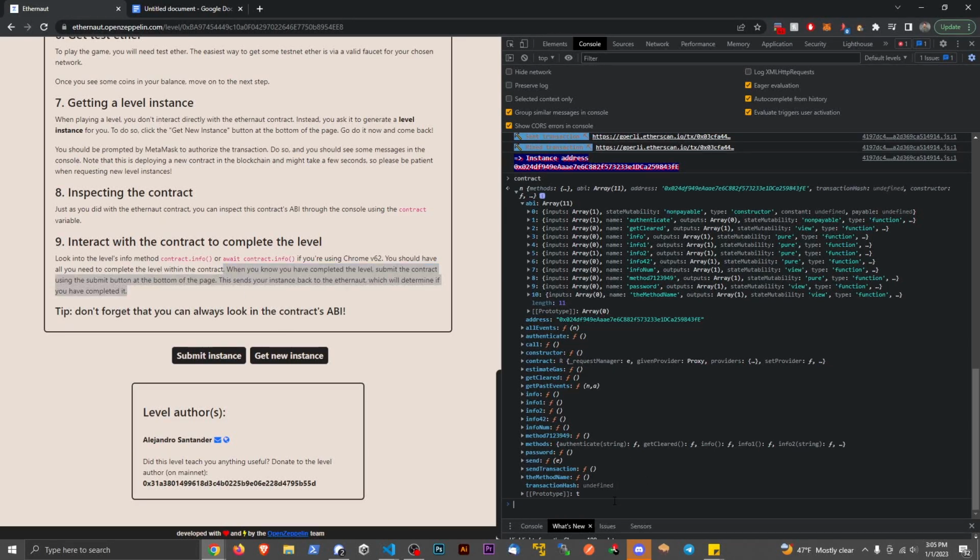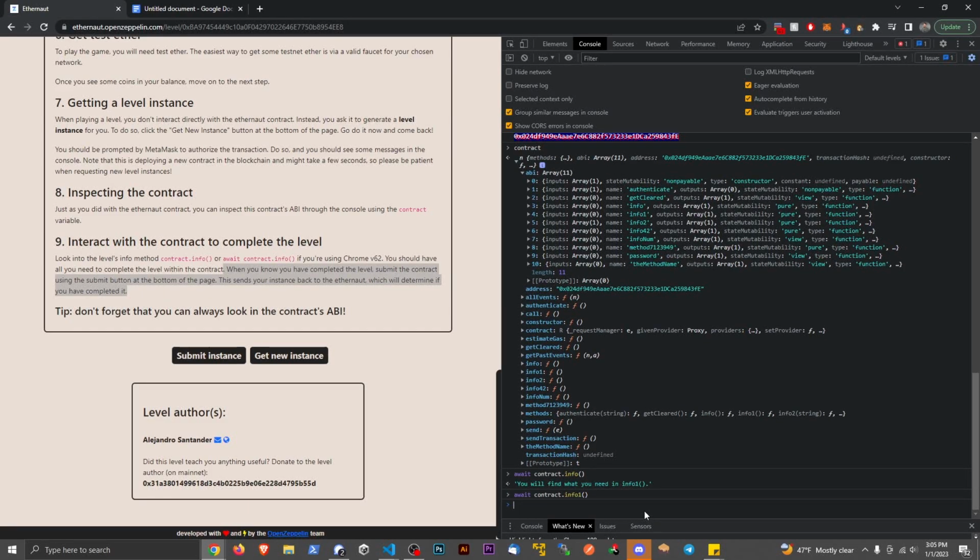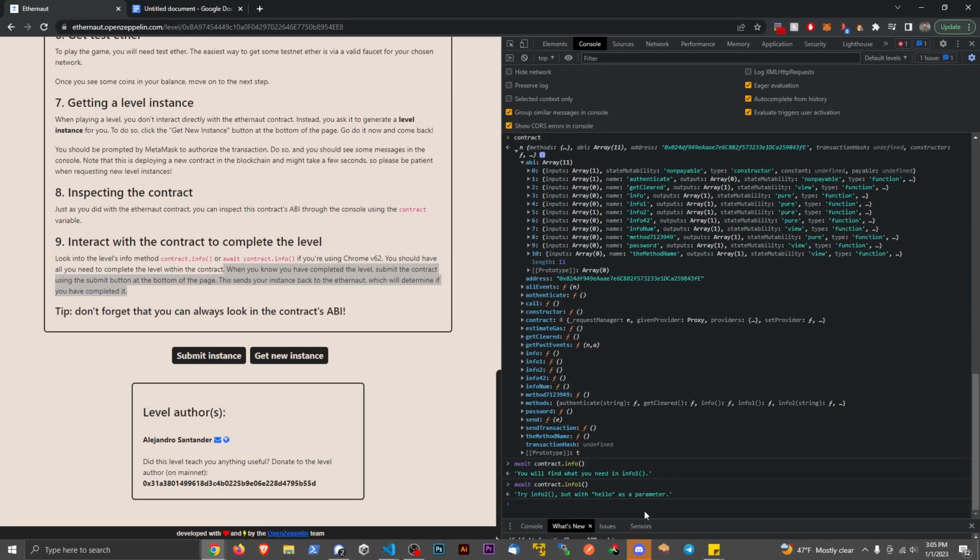Let's try contract.info. Await contract.info. And again, this is the same as that one right there. Contract.info, enter. You will find all that you need in info1. So now we're going to run that function, info1. Try info2, but hello is a parameter.